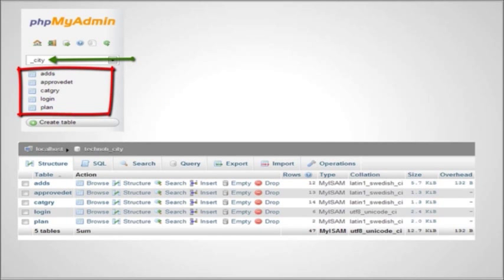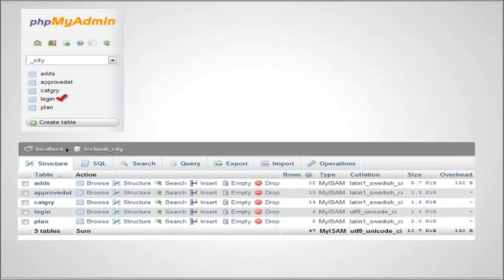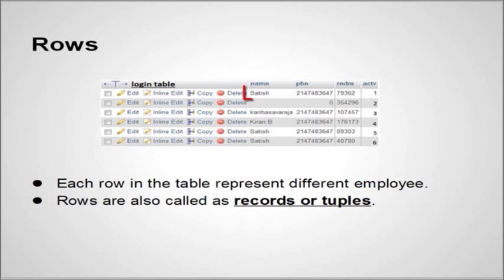For example, we have a database called city and it has some set of tables here. Each table has some columns. Here I'm showing the login table. It has a unique name. Each column has an associated data type. Columns are sometimes called fields or attributes. Now rows. Each row in the table represents a different employee in this case. Rows are also called records or tuples.